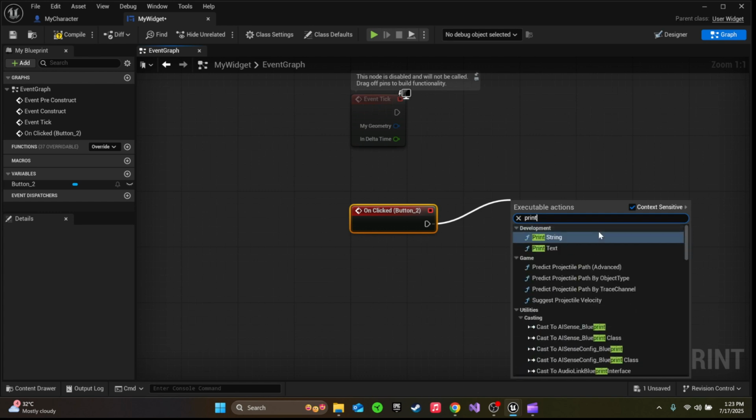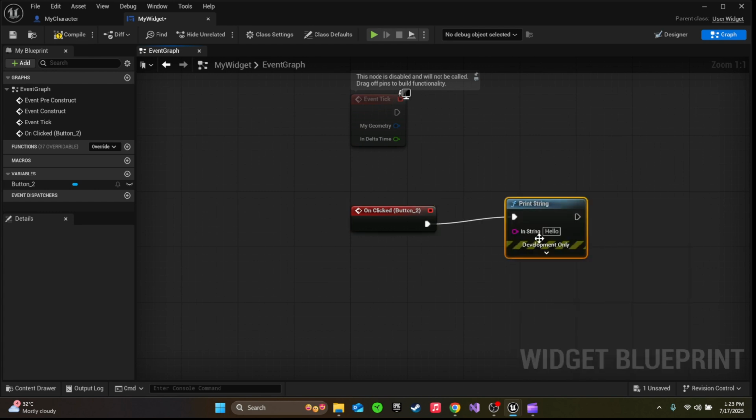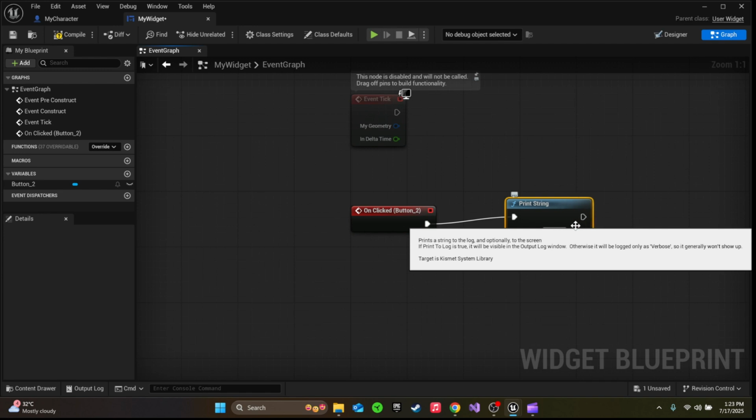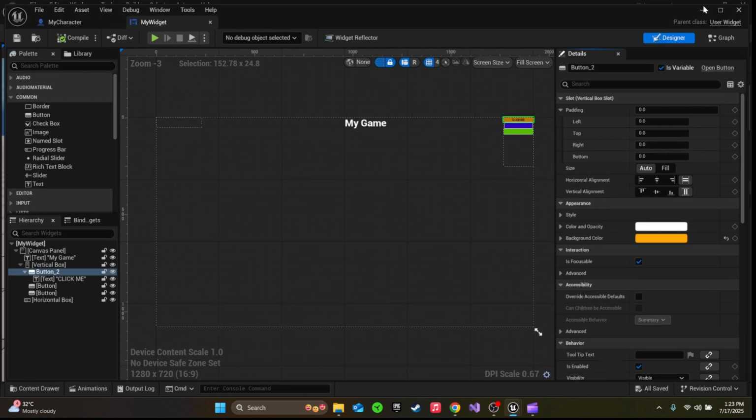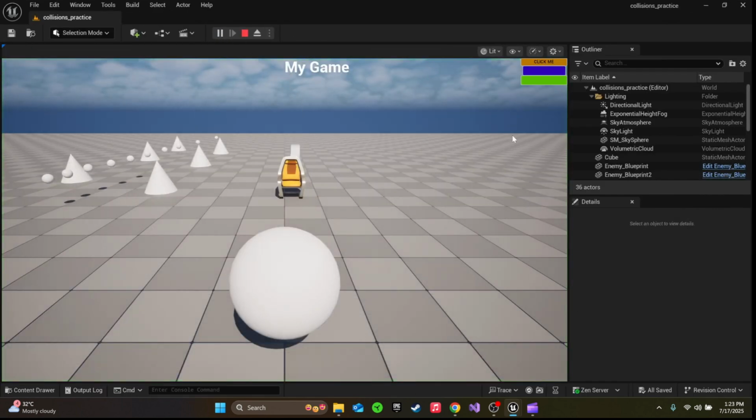And now here I'm just going to do a print string node where I'm going to test, sorry, button click. Okay. This way, when I press that button, it will display this on the screen. Okay, so make sure everything's saved. Go back to your game. And when you run this, you can just go ahead and click on that button and it will display the message on the top left.